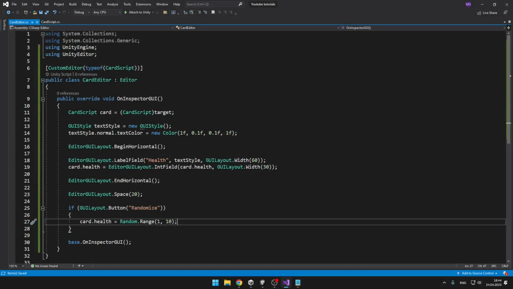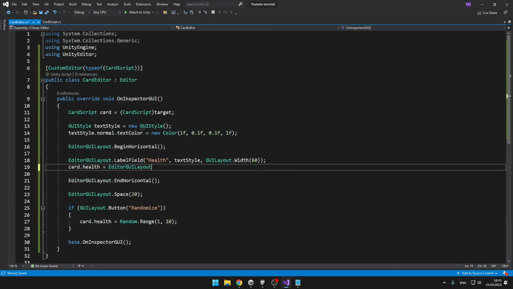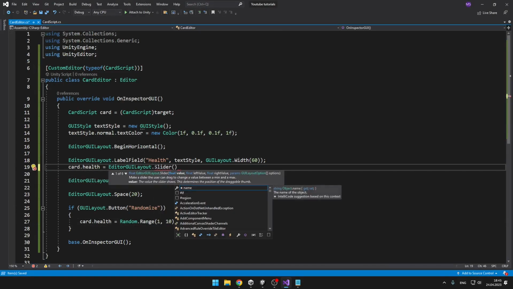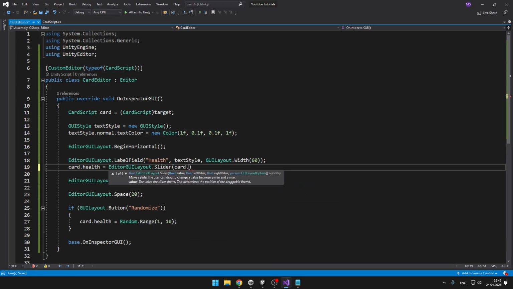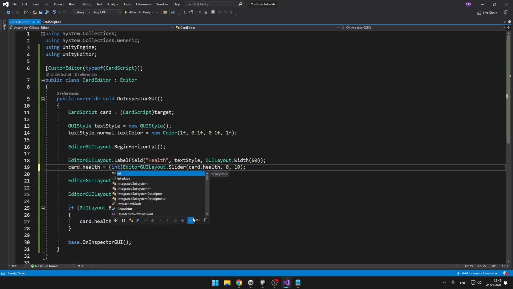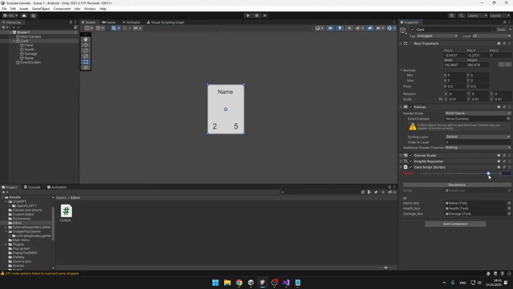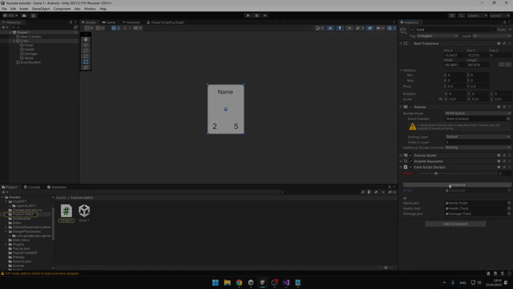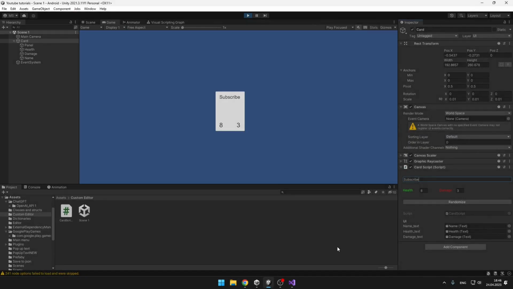So here, when I have the card health, instead of the int field, I can use a slider. Here I will input the value, so card.health, and then just the minimum and the maximum value, which can be 0 and 10, and I need to parse it as an int, because the health is an int type. Yeah, and now I can set the health using the slider, and I can also randomize the value of the health. You can see that the custom editors can be pretty useful, especially when you have some larger project and you have tons of properties on your scripts and you don't want to get lost in it.